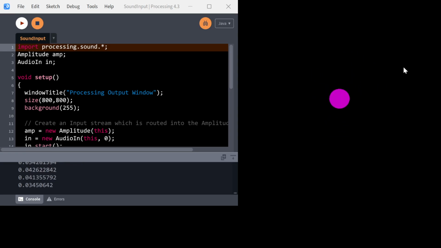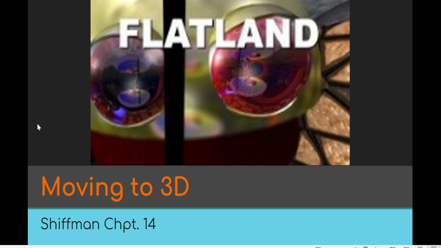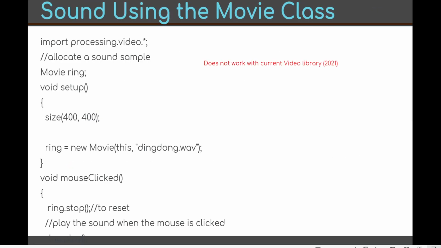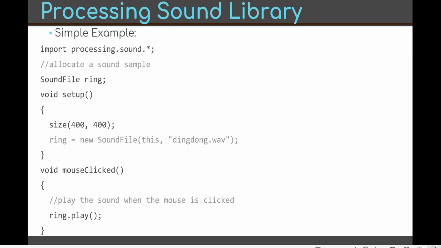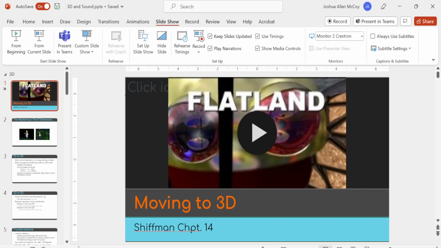Right, so very reminiscent of what we've done before. It is seeing the amplitude, or instantaneous volume, of sound, and we're scaling this purple, magenta circle based on that amplitude scale. Sound input example. I guess that is what I wanted to show.